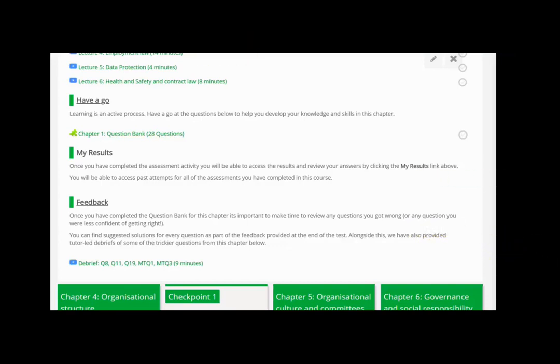You'll see at the feedback section at the bottom of the chapter, we've recorded a number of debriefs for what we think are some of the more challenging questions relating to this chapter. But if you do have any questions where you get stuck at all, you can always contact your tutor.